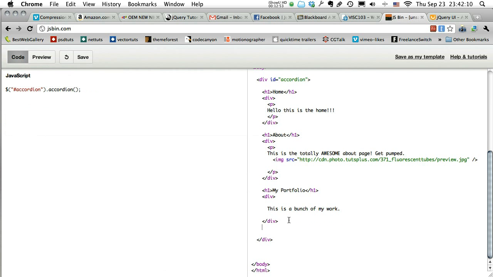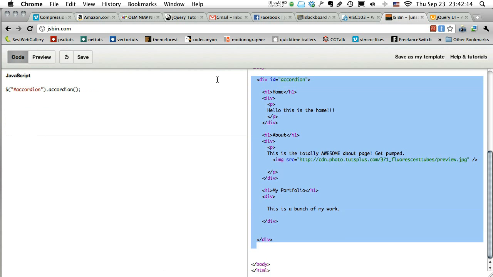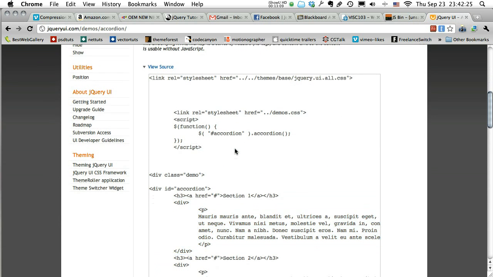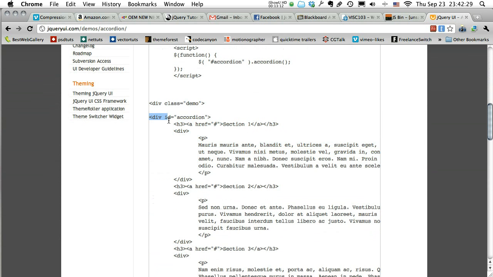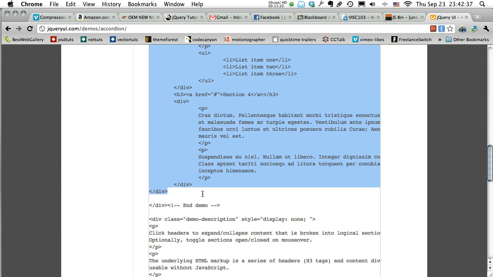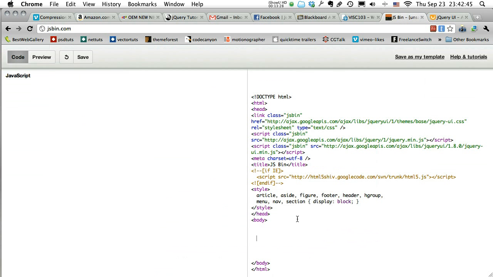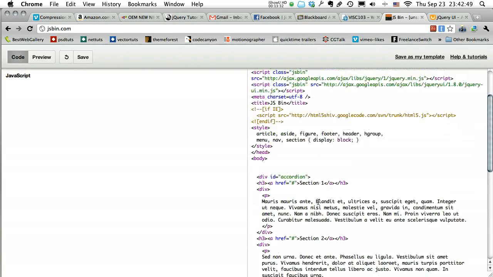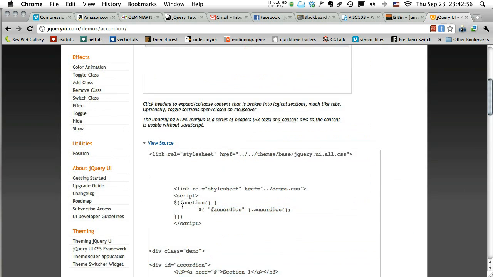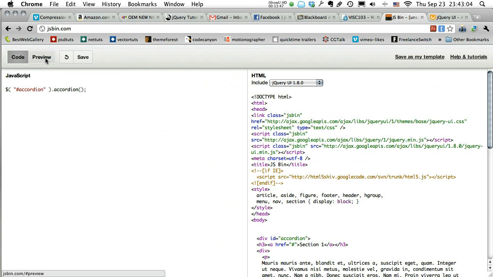If for whatever reason that didn't work, I just showed you the process so you can do it yourself, but just so you know how it works, you can go back to jQuery UI. All you need to do is copy from where it says div ID equals accordion and down to this div. Close it. It's going to be right before the end demo. Paste that in the body section. And now go back. We just need to copy the jQuery. So that is right here. That one line. Boom. Preview it.